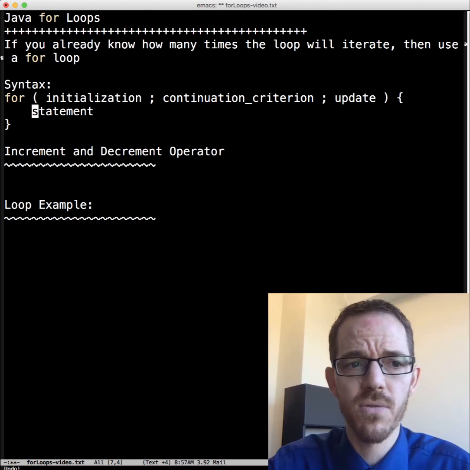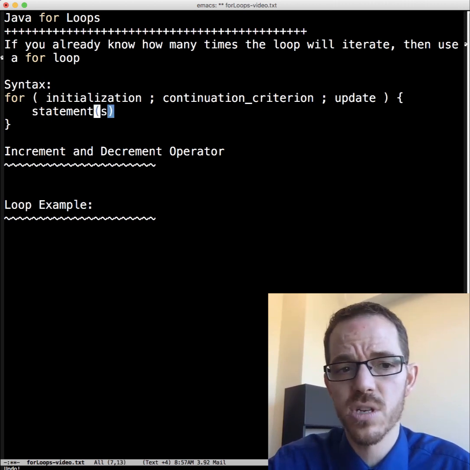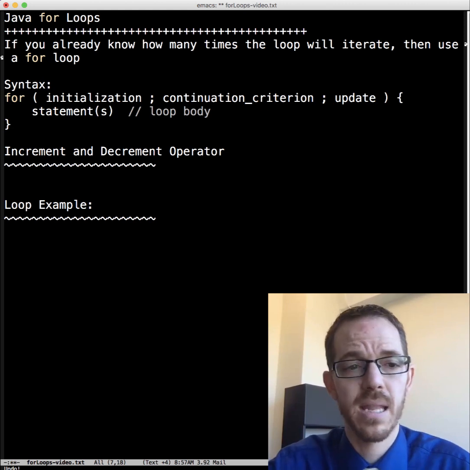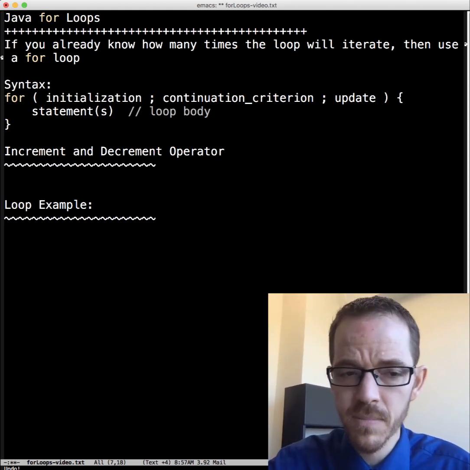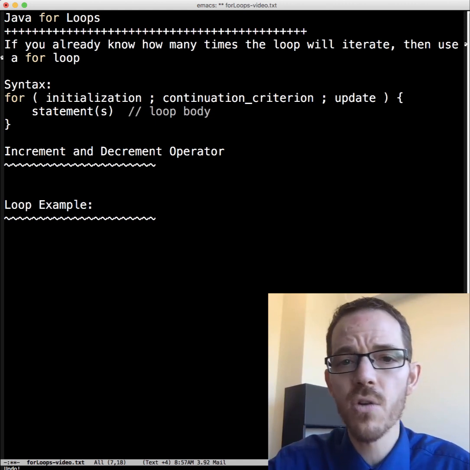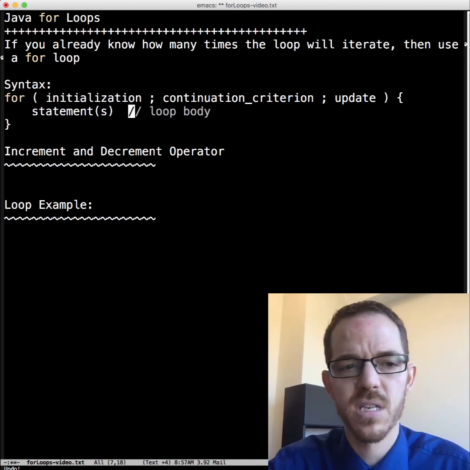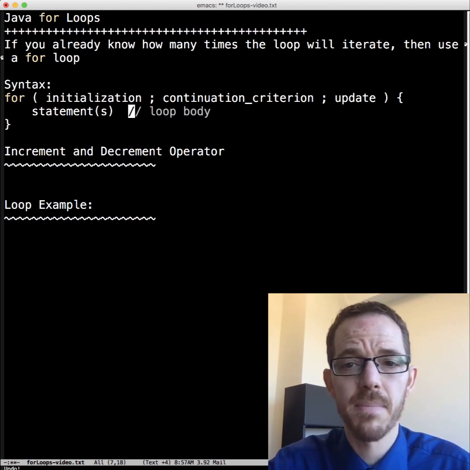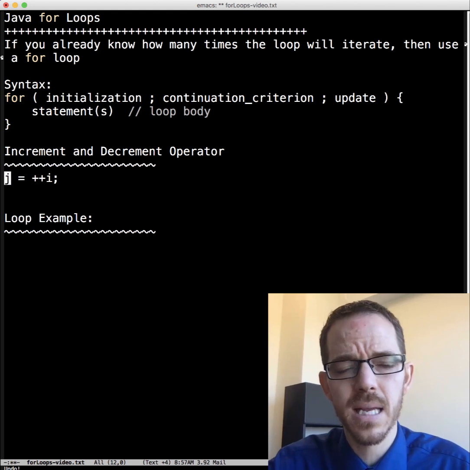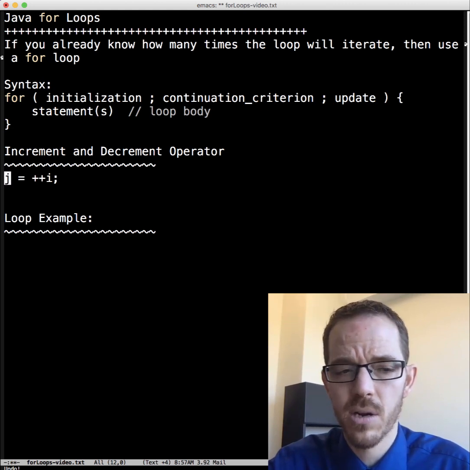So inside the for loop, we have a statement or statements, and this makes up the loop body. And there we go. There's the syntax for a for loop in Java. Java also has an auto for loop, but that's beyond the scope of this video. So let's talk more about the update, as the update is typically an increment or decrement operator.